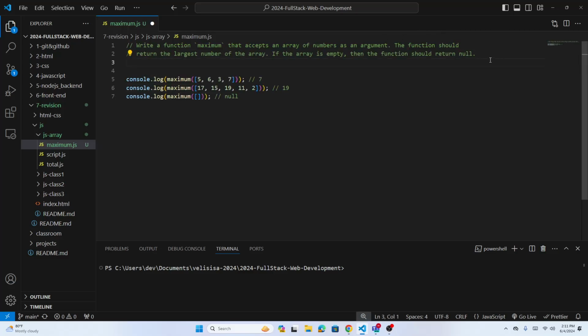Okay. Write a function maximum that accepts an array of numbers as an argument. The function should return the largest number of the array. If the array is empty, then the function should return null. So null is what we define, right? We give something to null as a value.